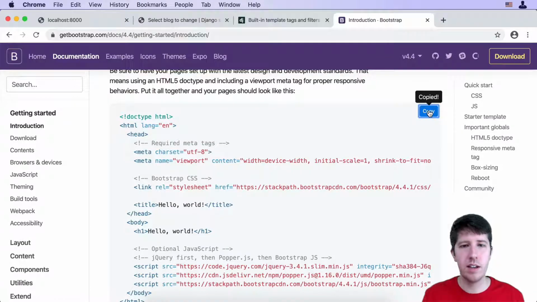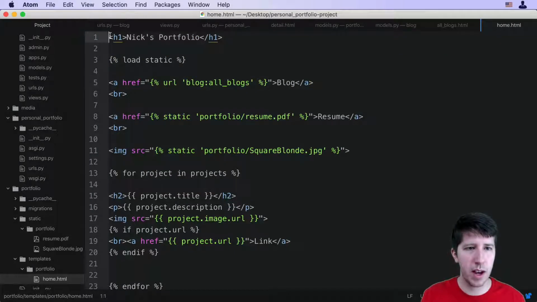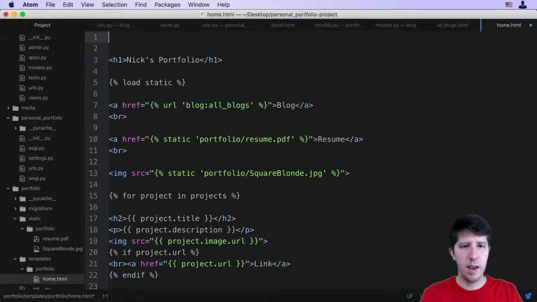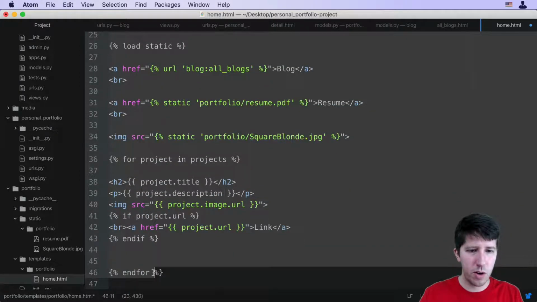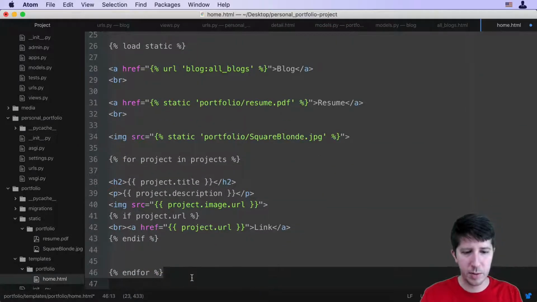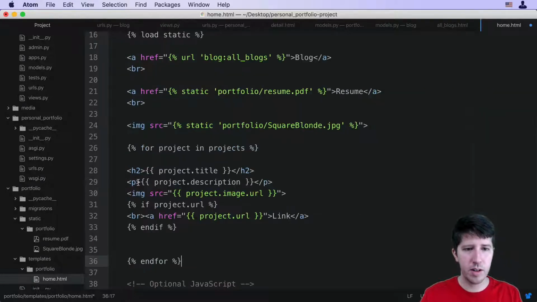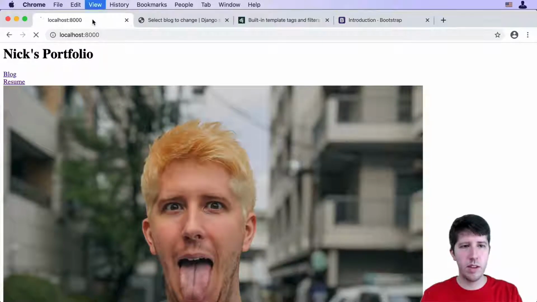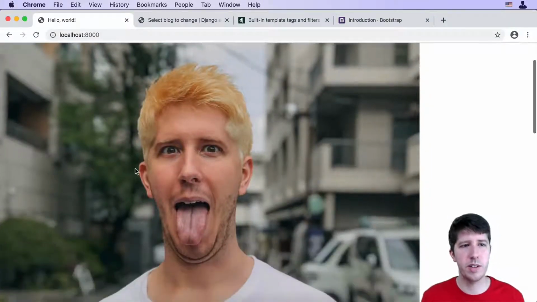So I'm going to copy everything that's here, and I'm going to come to, for example, my homepage. Go ahead, paste this in up at the top, and then I'm just going to take Nick's portfolio, all these things, that for loop. Got to make sure I grab the whole tag. There we go. So I'm going to cut this and now paste it inside of the body here. I'll save this, and then just by doing this one thing, the page is already looking a little bit better, right? We've got like Nick's portfolio and stuff like that.